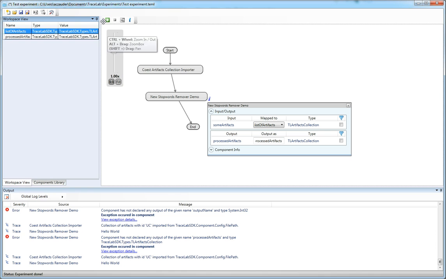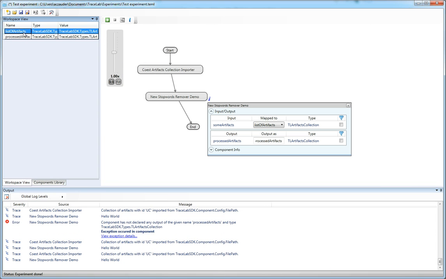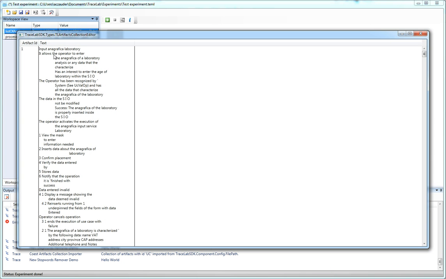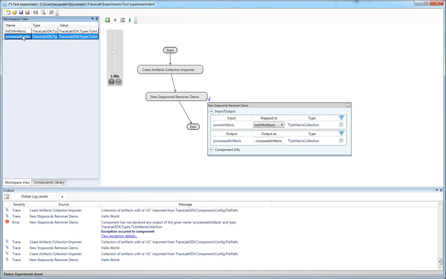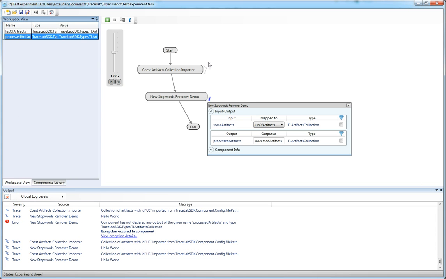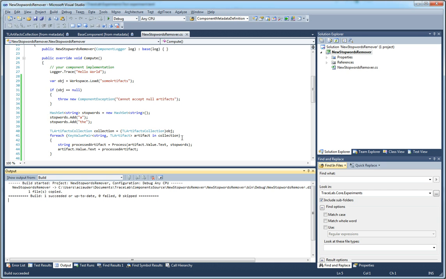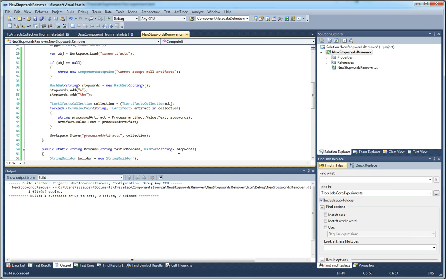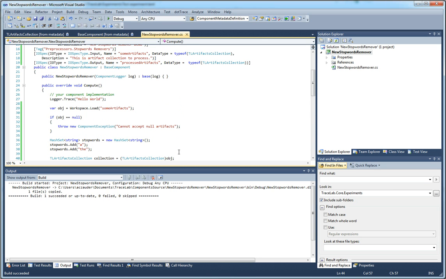Shift F6, run. So list of artifacts has the, and let's see if my method worked. It allows operator, so there is no the. So our method worked, right? So now the final thing is to see how to do the configuration. I don't want to have hard-coded stop words. I want to get those stop words from the configuration.